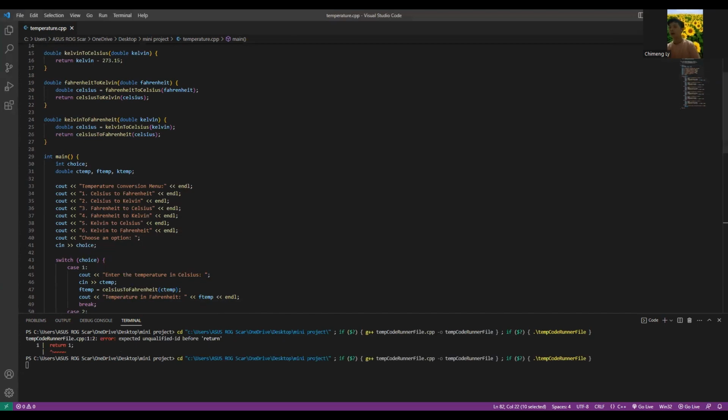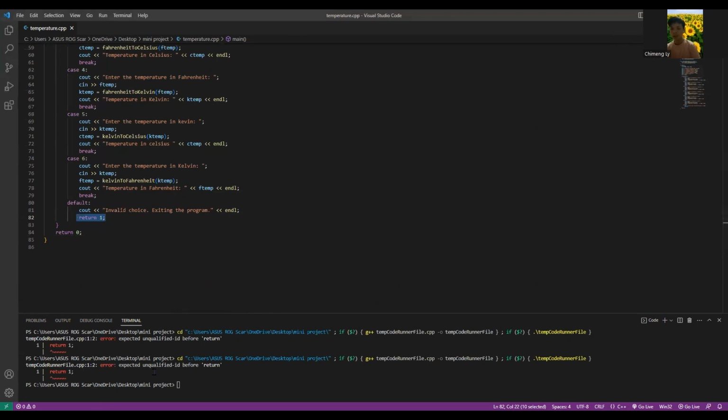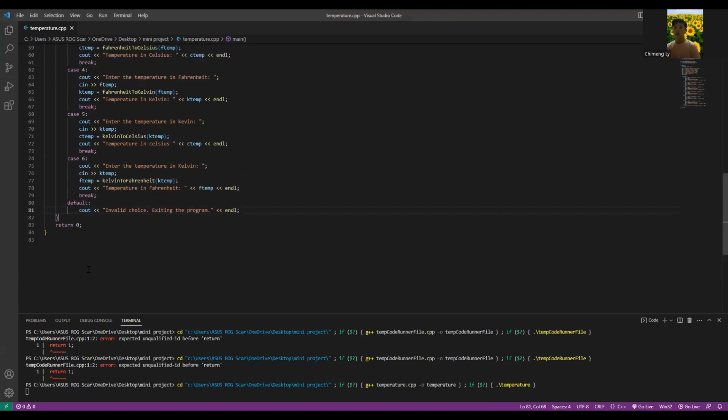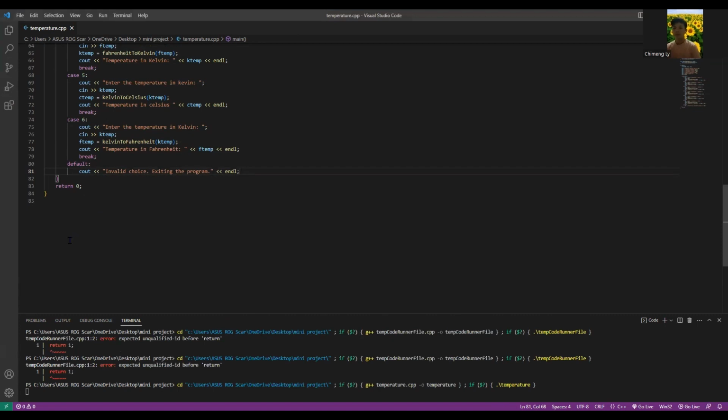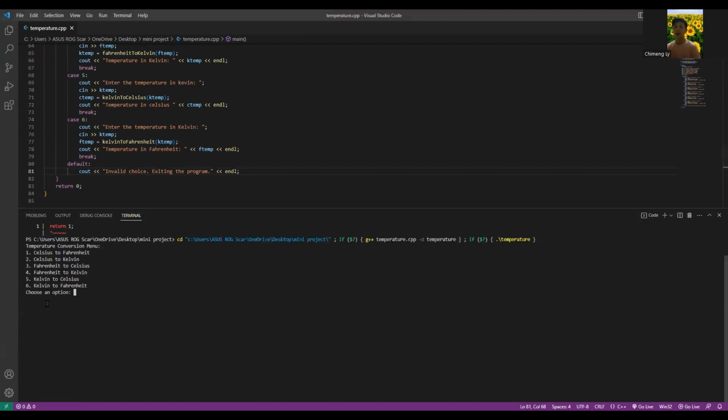We don't use return 1 here, so we run the code. Sorry for the mistake. Now here it lets us input from 1 to 6.